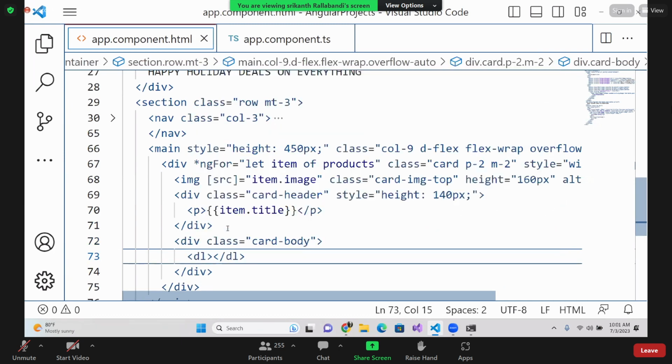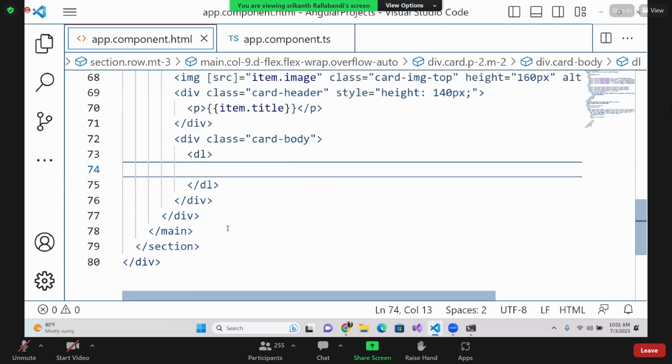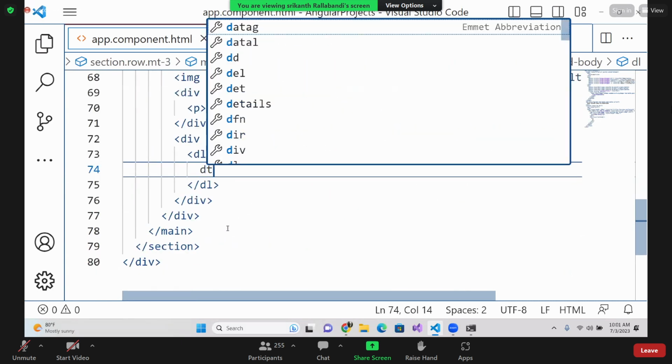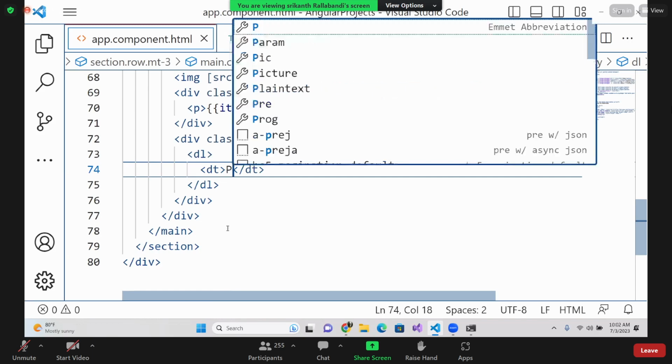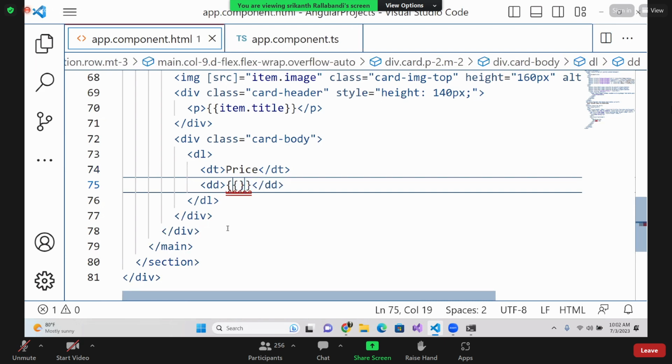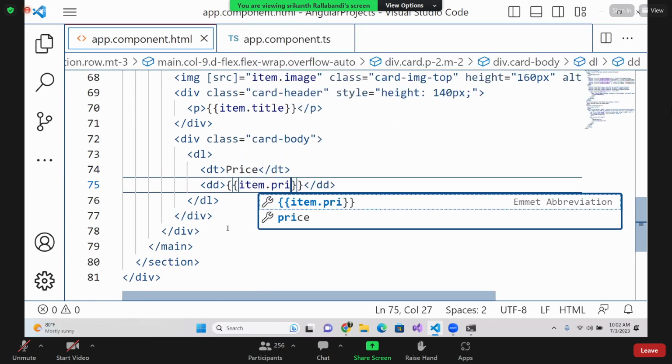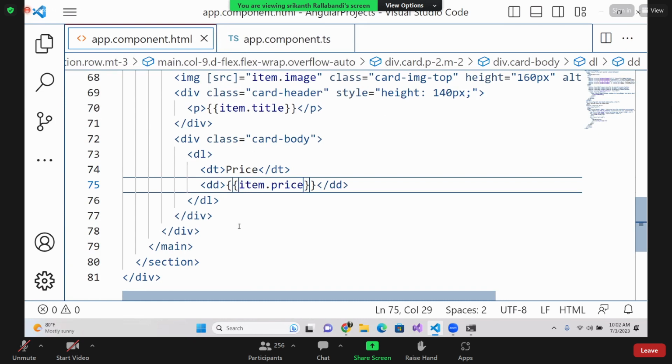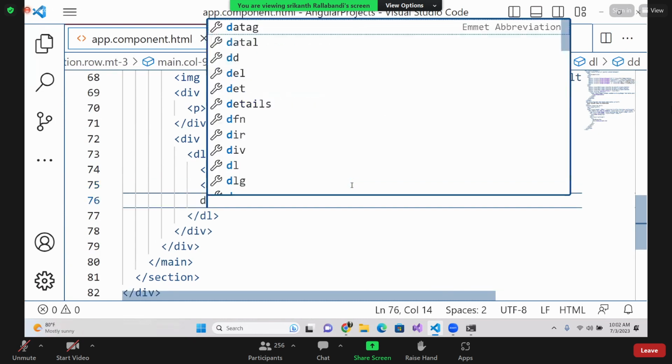In that card body, let me go with the data list, and inside the data list, first data term is going to be the price, and then the price I can get from item dot price over here.